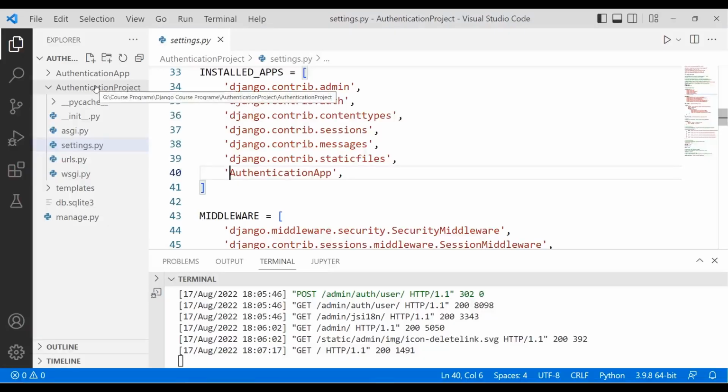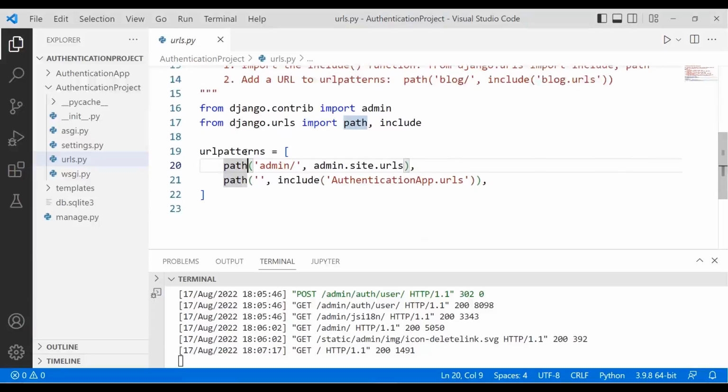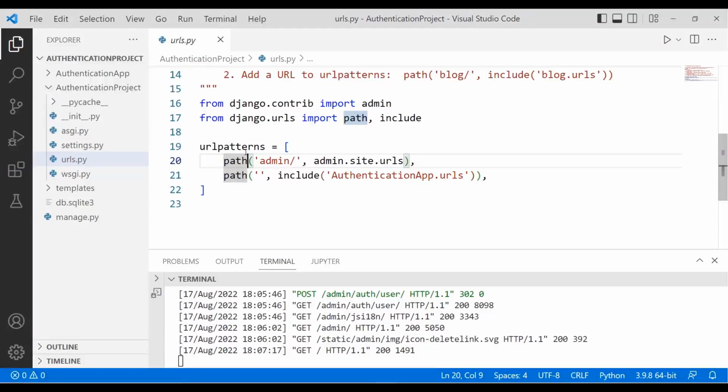After that, we have to define the URL of the app. For this, we move to the urls.py file, which is located inside the project directory. Here our project directory is authentication project. I move to this directory, and under it I have a file with the name urls.py. I open this file, and here you can see that I add the following code. Now I explain this code: I include the path of the authentication app URL file. Now I close this.